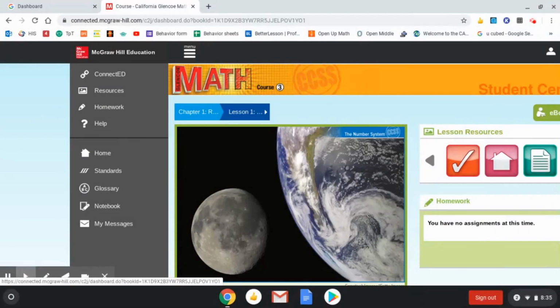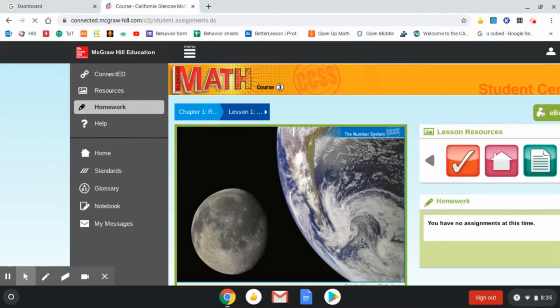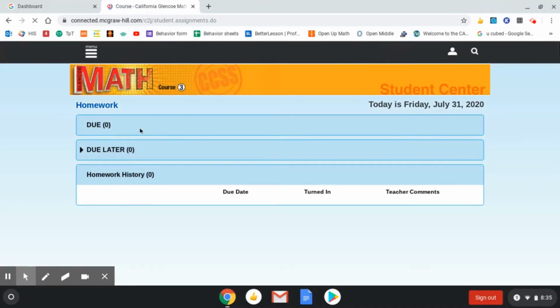Welcome back to our second tutorial for ConnectEd. So over here, I wanted to go over this homework link, or this homework section. Just like on your home screen, how it showed you the homework assignment, this one gives more detail. So let's say you have homework that's due later. In your homework history, this is for you to monitor and keep track of your assignments. This is a great feature if your teachers are pushing out assignments through ConnectEd.